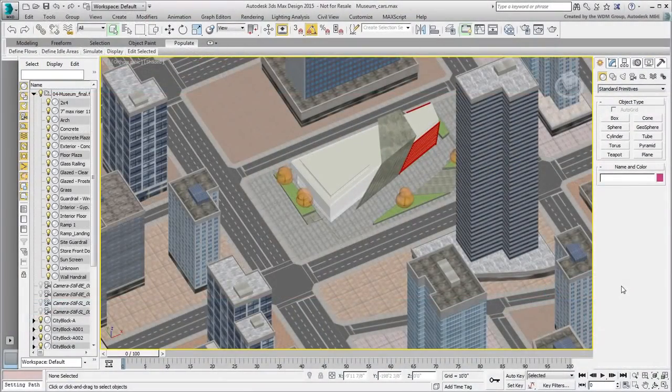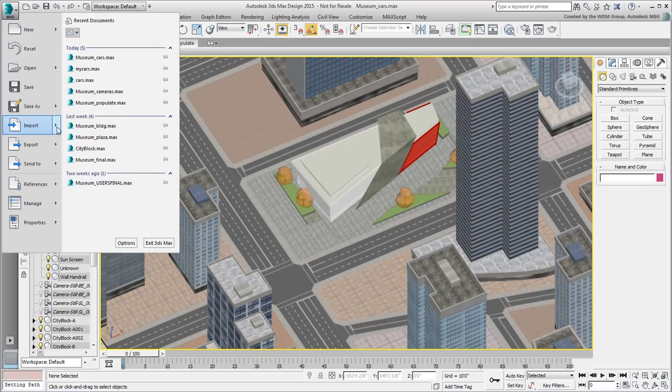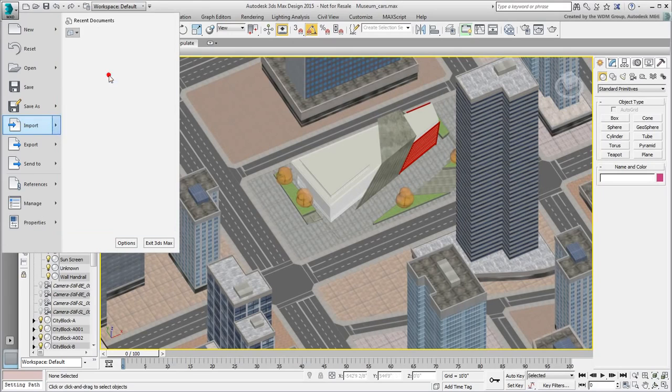With a set of cars ready to be merged, open the museum file you worked on last. You can also use the file name museumcars.max. Using import merge, merge the mycars.max file you had just saved.